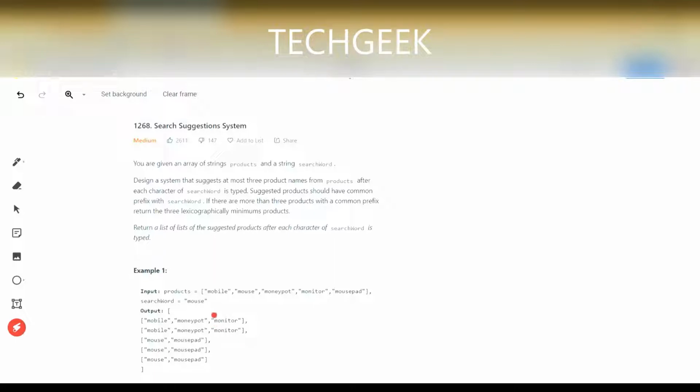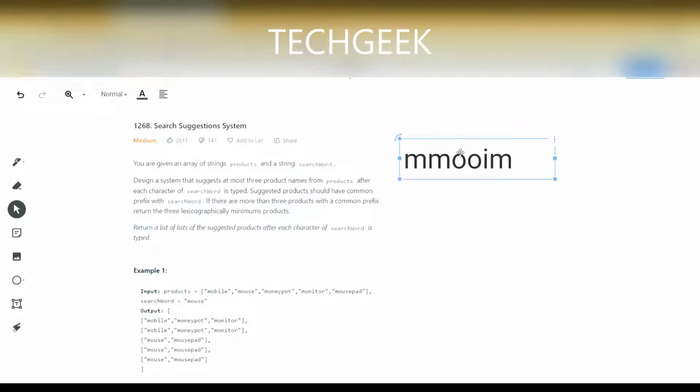Okay, so the example is like this: these are the list of products given and we have been given a search word, mouse. For this search word mouse, we'll go through this one a little fast so that you guys can know, and the second one I'll explain very well. We have this word mouse.